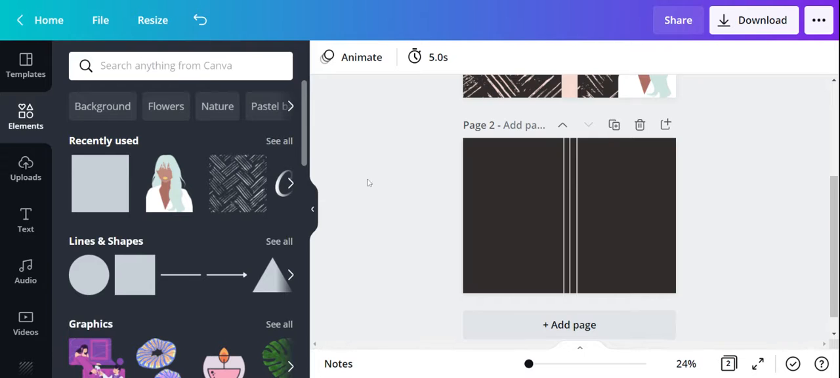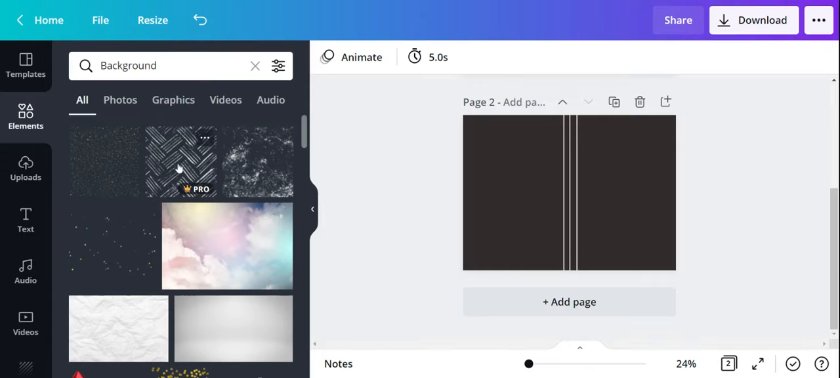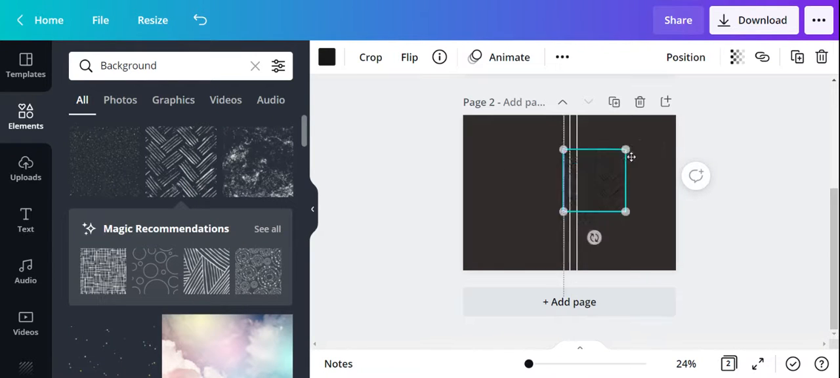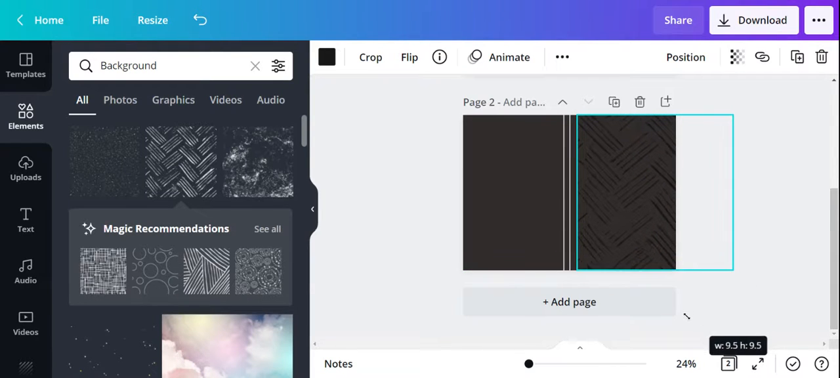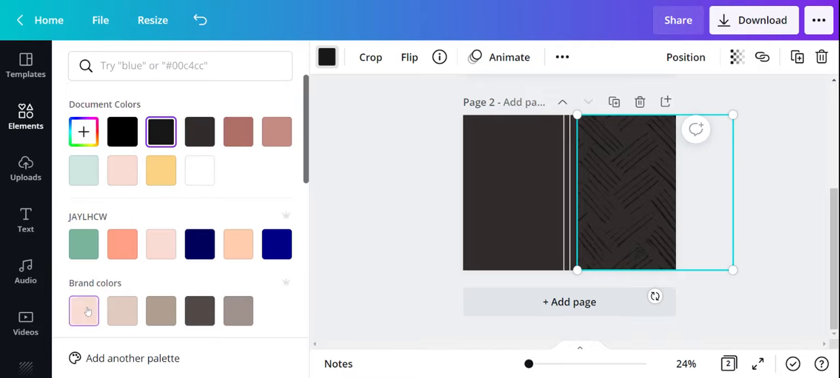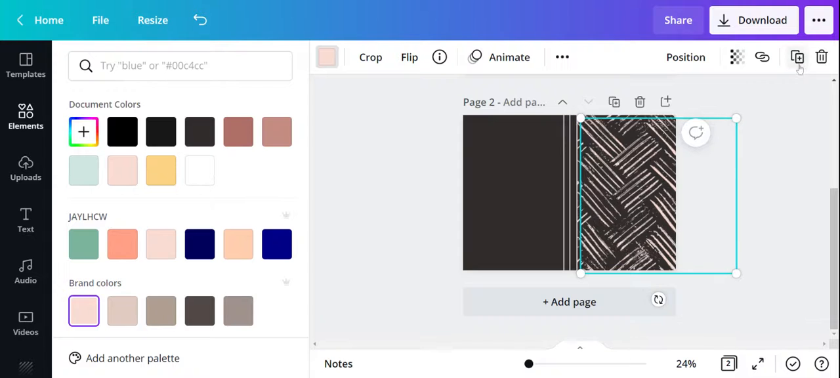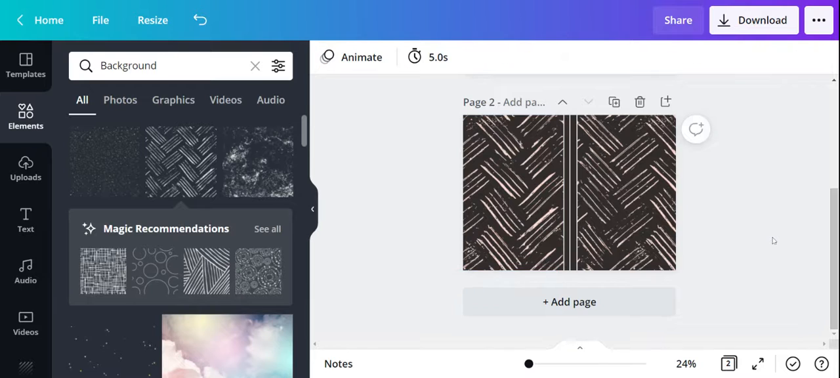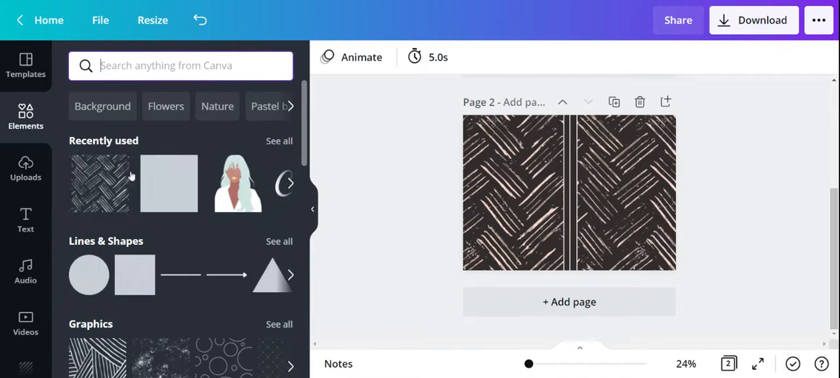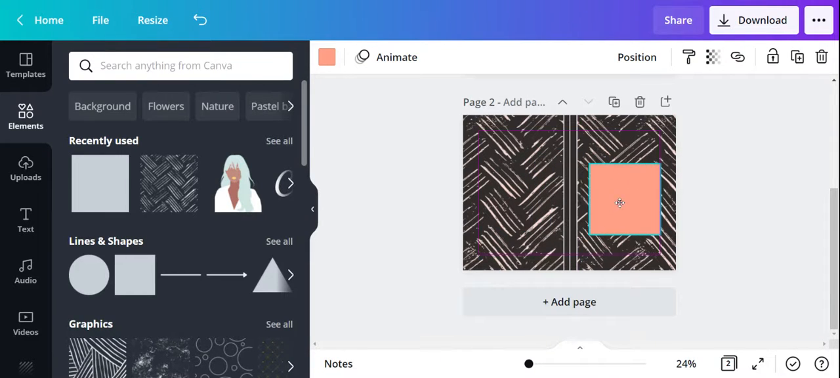And to remake this, I went to backgrounds, and I just chose a background that I like, spread it out, and chose a color that already goes with the brown. Then I duplicated this so I can have it on both sides. Both sides, y'all. From there, I went back to elements and chose a square. Here's where you have to guesstimate to make sure you're getting it in the center on this side.